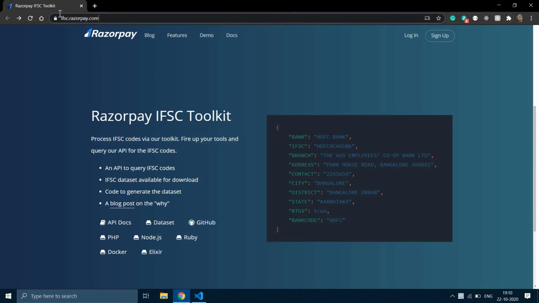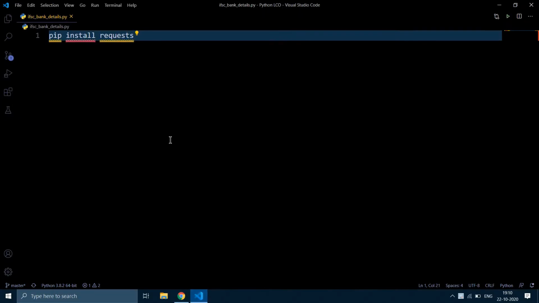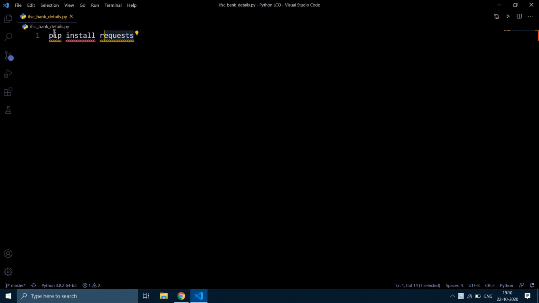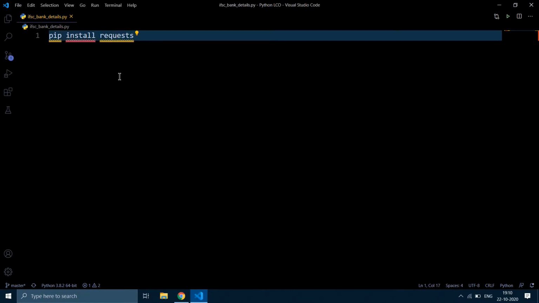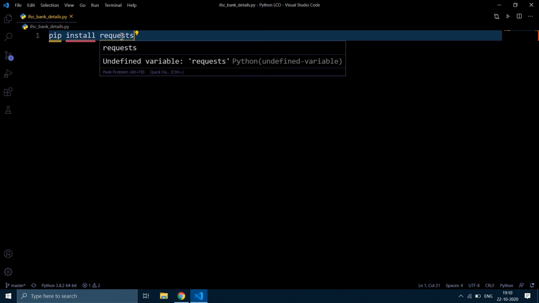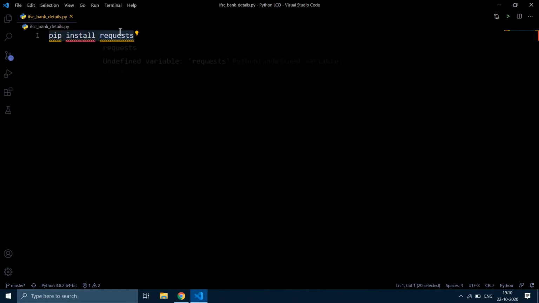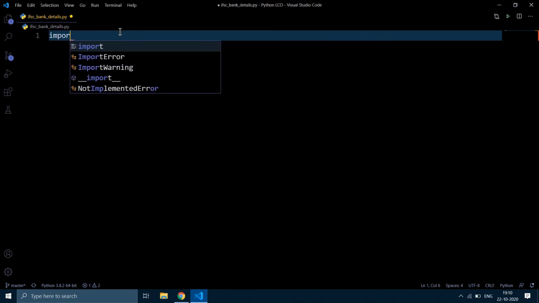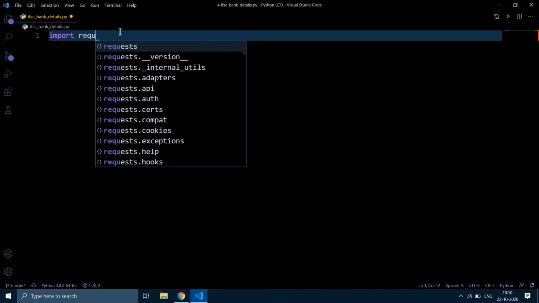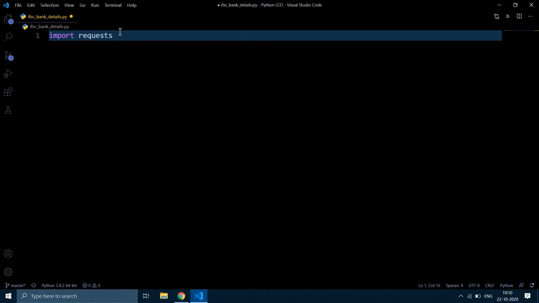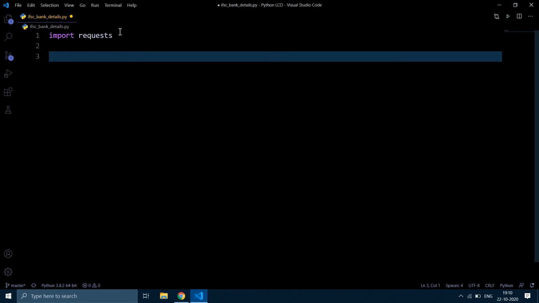We are going to use this URL and pass the IFSC code with Python. For that we need to install a module, pip install requests. This requests module helps us make a GET request to that API, and in turn that API returns us a JSON object. We will be printing out the JSON object with the bank details. So for now, let's first import the requests module, because this helps me send the GET request to that Razorpay IFSC toolkit.